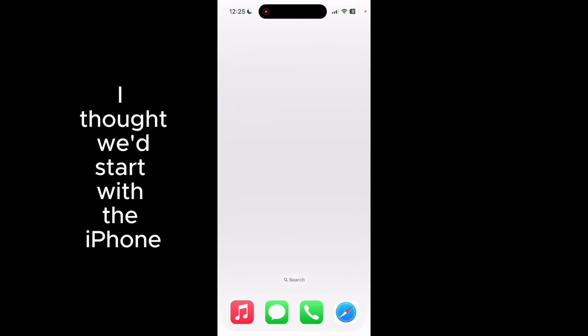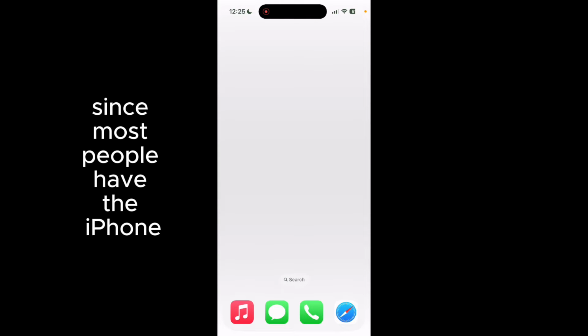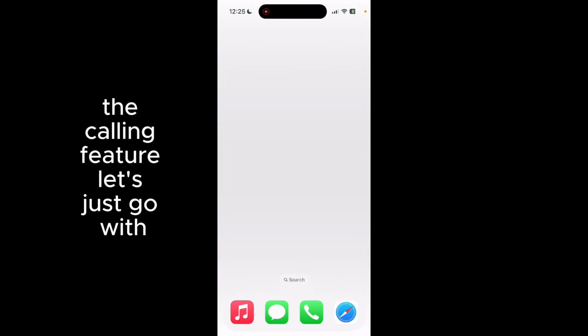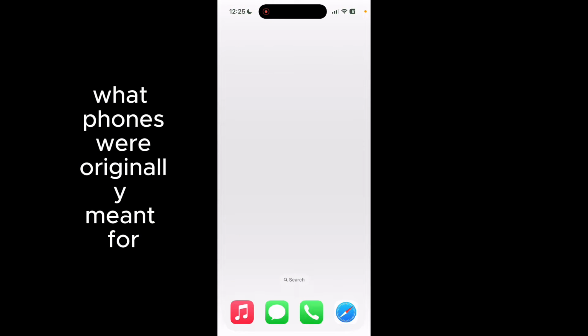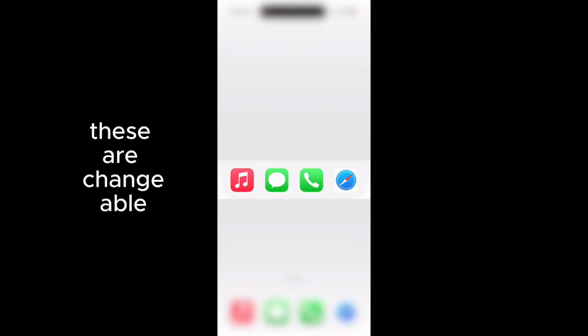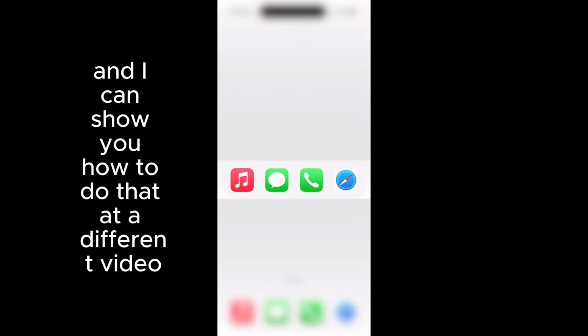I thought we'd start with the iPhone since most people have the iPhone, and we're going to start with the most basic of the basic, the calling feature. Let's just go with what phones were originally meant for, is calling. So you see these 4 icons at the bottom. These are changeable, and I can show you how to do that in a different video.